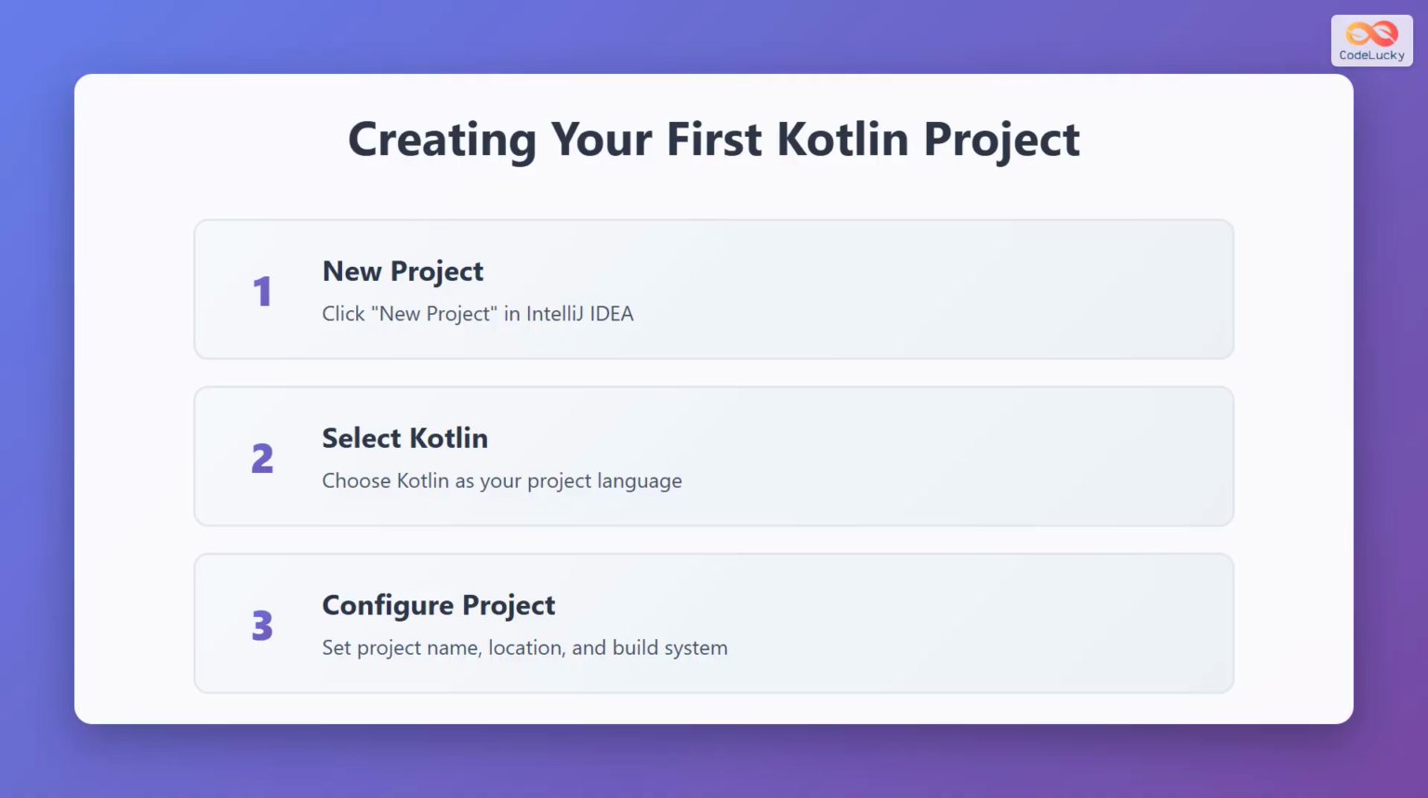Let's create your first Kotlin project in IntelliJ IDEA. First, launch IntelliJ IDEA and click on the New Project button on the Welcome screen. Second, in the Project Creation wizard, select Kotlin as your project language from the list of available options. You'll also need to choose a build system like Gradle or Maven, but for beginners, the default settings work perfectly fine. Third, configure your project by setting a project name and choosing a location on your computer where you want to save it. Once you're done, click Create or Finish, and IntelliJ IDEA will set up your project structure with all the necessary files and folders.